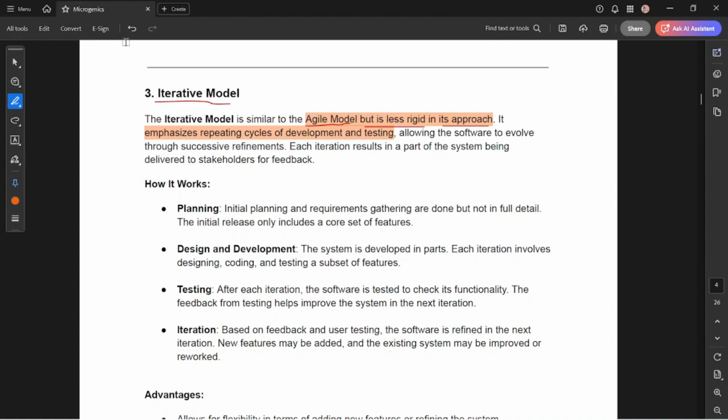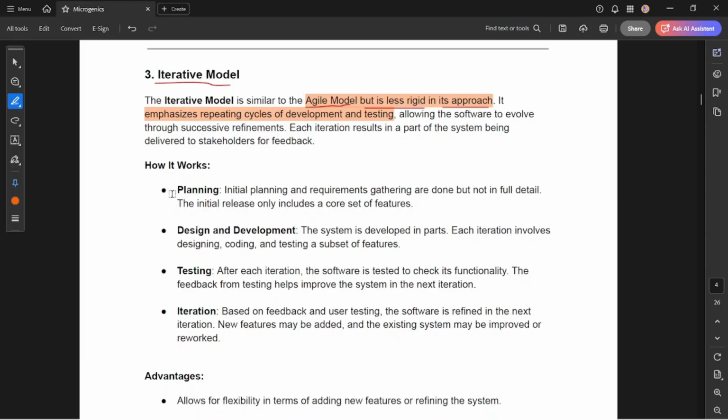After that, in the next iteration, whatever requirement they told, meaning whatever updates they told, then we work on that. That comes under the iterative model. It is similar to the agile model, but it's less rigid. How it works is the same thing we were previously discussing: planning, design and development, testing, and then after each iteration.